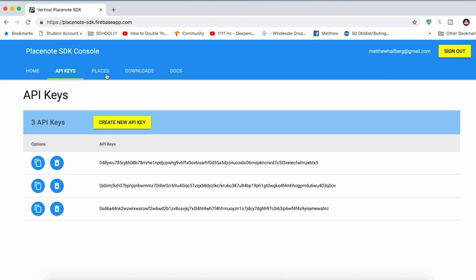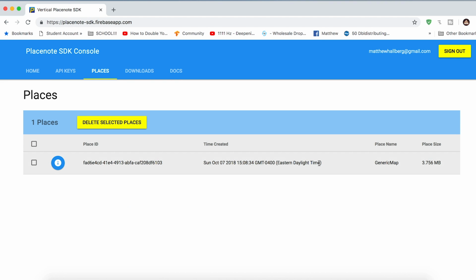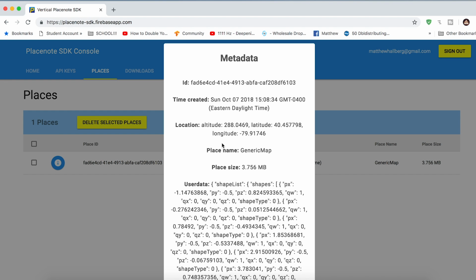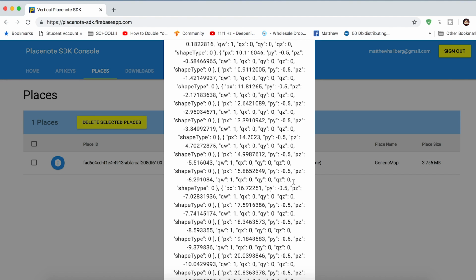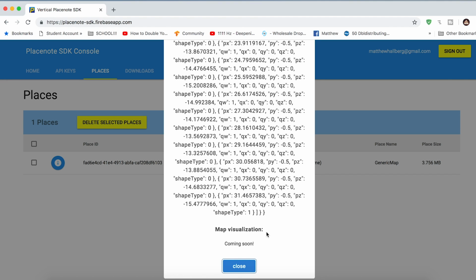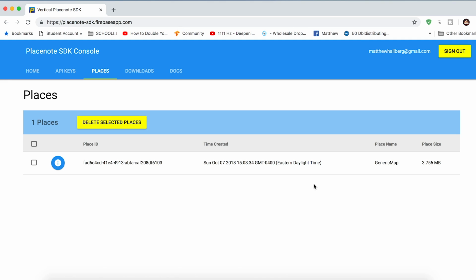If you click on the Places tab, this is the cloud storage area that I was talking about earlier. You can see all the different maps that you saved, and if you click on one, you can see all the metadata that gets saved with each map, like your GPS location and even the JSON that contains your waypoint information like type and position.